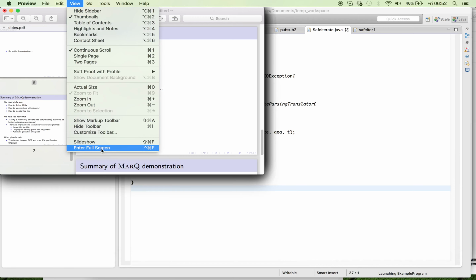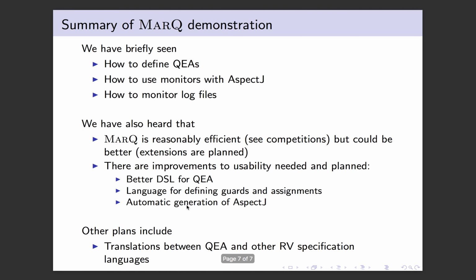We've had a very brief demonstration of how to define QEAs, how to monitor programs using AspectJ and MarQ, and how to monitor log files. I mentioned along the way that MarQ is reasonably efficient. We've had some success in competitions and there are experimental results published. It could be better. There are extensions to things like indexing planned. There are also improvements to usability needed and planned, so a better domain-specific language for defining QEA, a language for defining guards and assignments, perhaps automatic generation of AspectJ, if that's really needed.